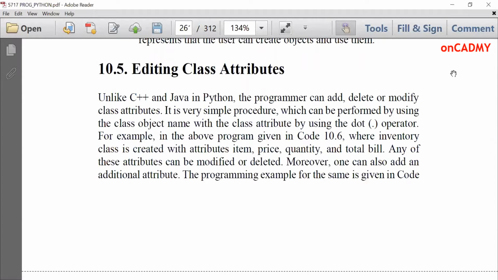So we are going to start a new topic today, which is editing class attributes. That means to edit, add, delete or modify attributes of a class. Add, delete or modify. Fine. So in Python, we use dot operator to access data members of a class. So it works like public members. Let's understand through a program.